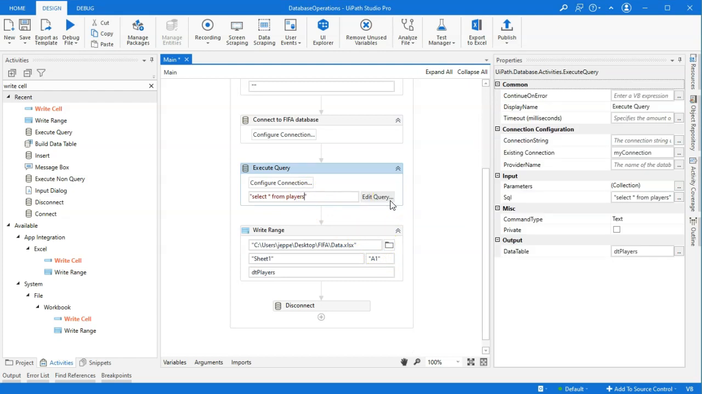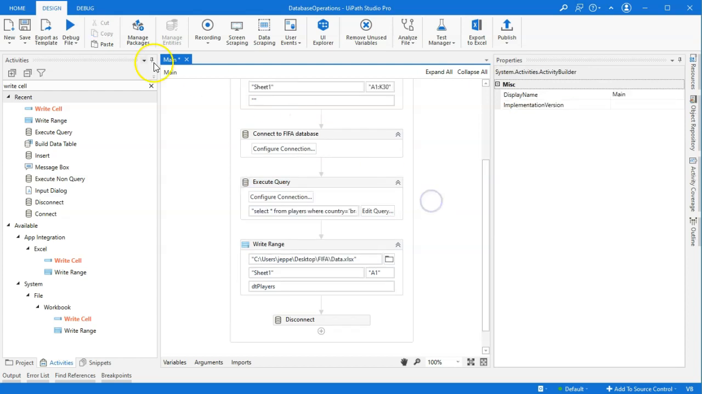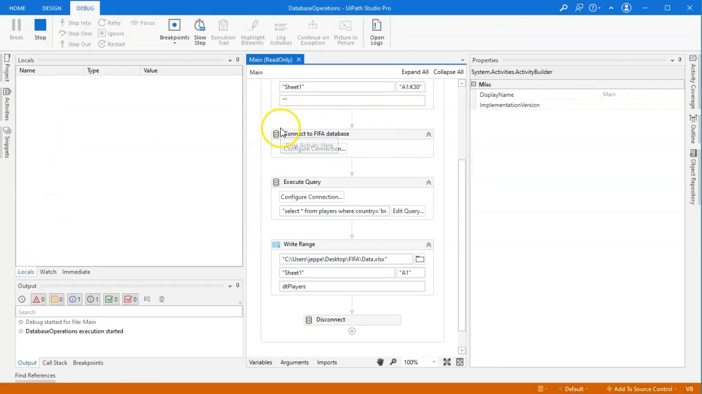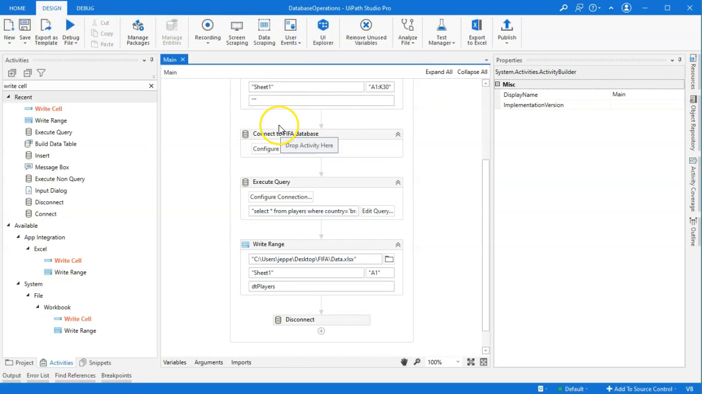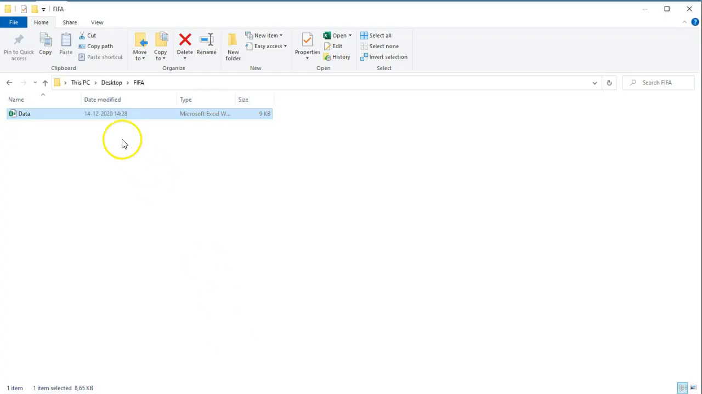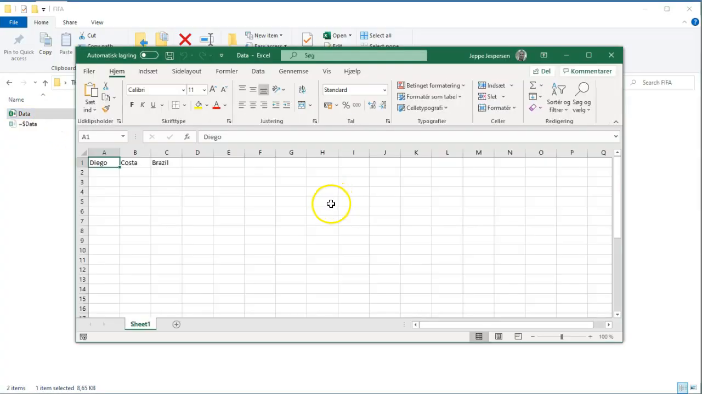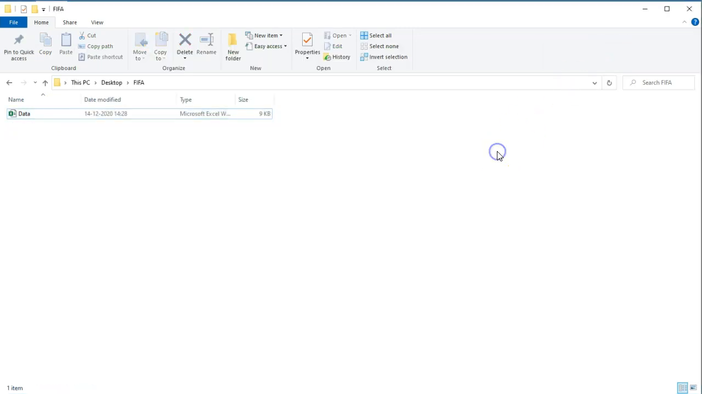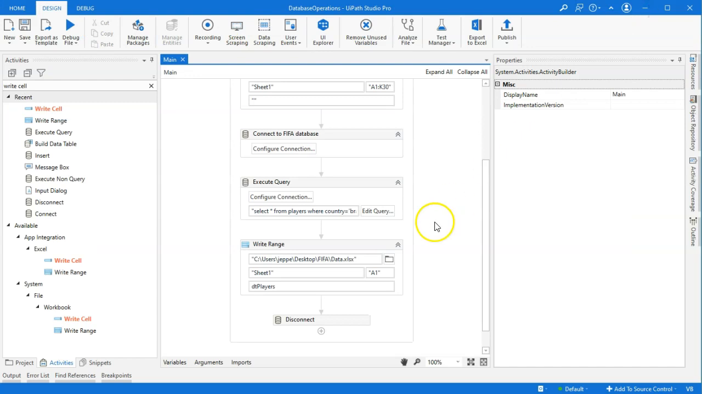So we'll change it from selecting all of the players to only selecting the players where country is equal to, we'll say, Brazil. We'll run it again. And we'll look in the workbook. And we can see that now there's only Diego Costa in here. We'll close it again. Go back to Studio.